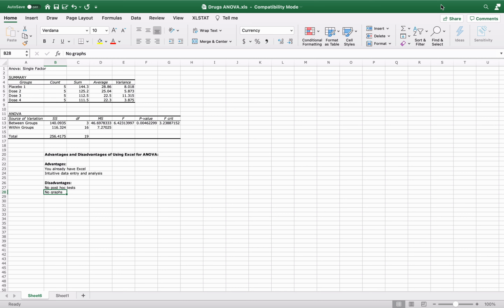The disadvantages, of course, are that it only provides us with the ANOVA summary table and the summary statistics for the different groups. It doesn't give us any post hoc tests of differences between means, and if we want graphs or charts, we have to make them ourselves. Some of the other statistical analysis packages that we'll discuss in other videos will in fact provide us with post hoc tests and give us charts by default. And so in subsequent videos we will consider those possibilities as well.